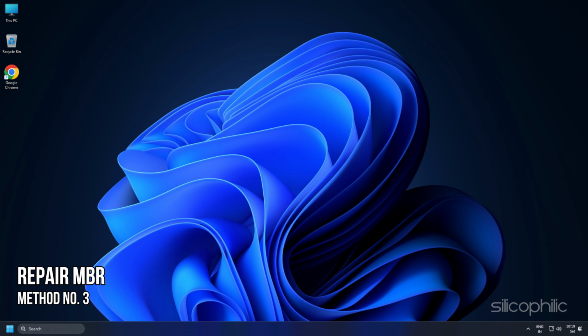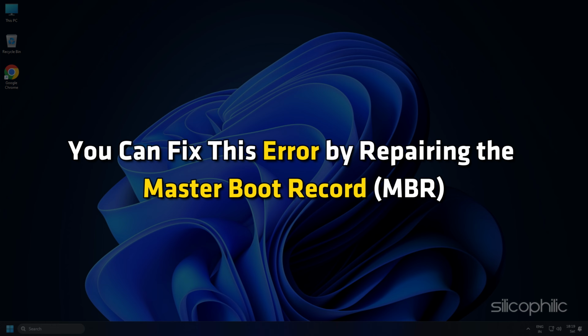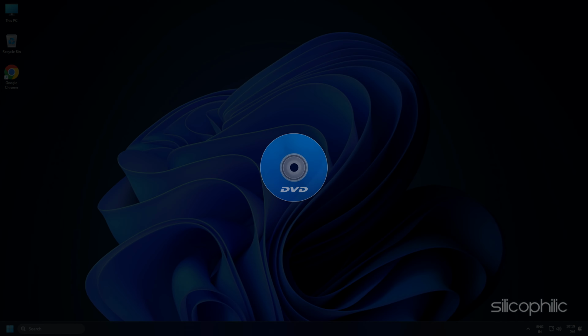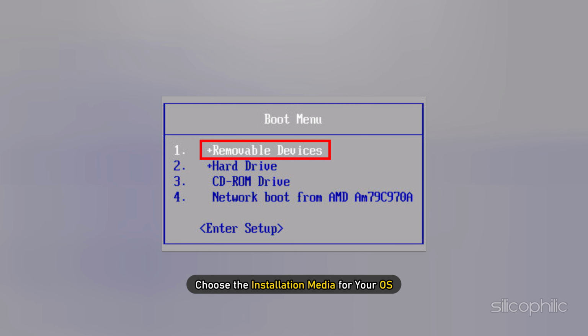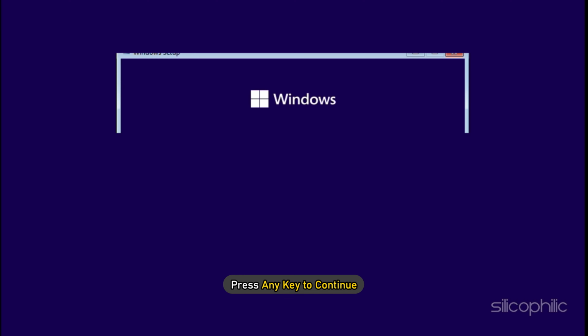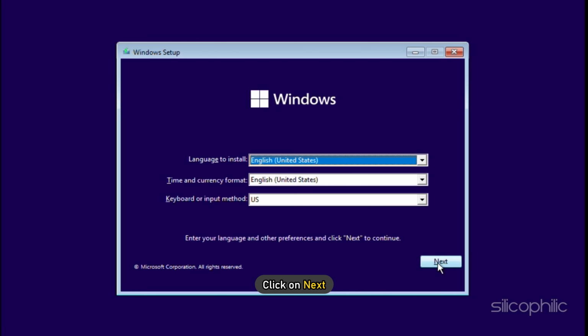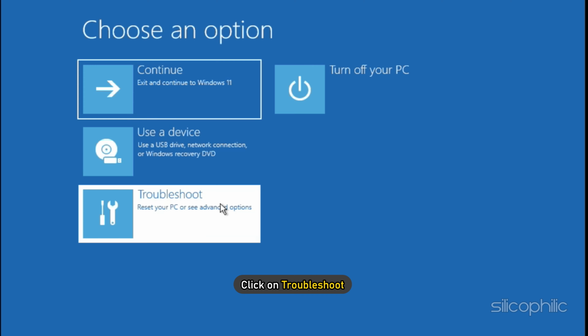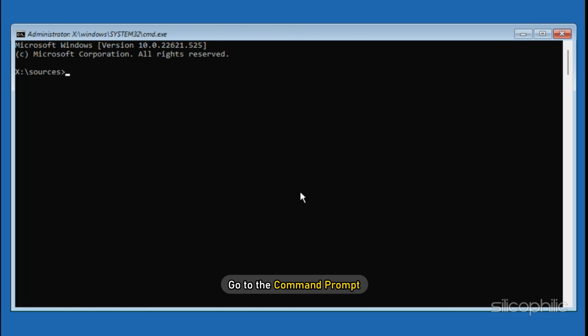Method 3. Repair MBR. You can fix this error by repairing the master boot record. Once you have the Windows installation media in a separate disk or pen drive, insert it in your computer and restart it. Enter the boot menu using the relevant key. Now choose the installation media for your OS. Then press any key to continue. After that, click on Next and then select Repair your computer. Now click on Troubleshoot and go to the command prompt.